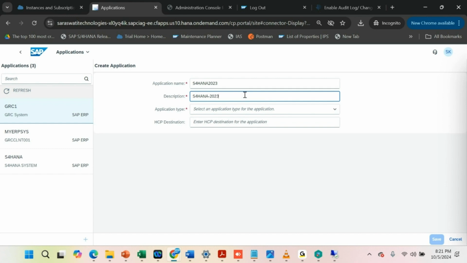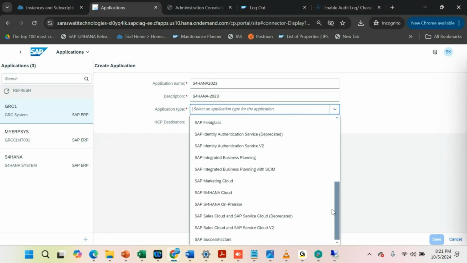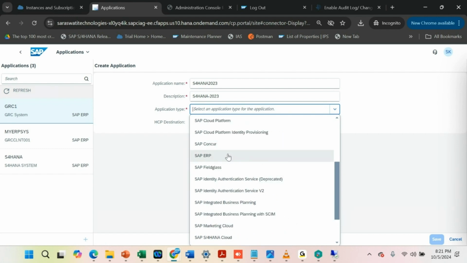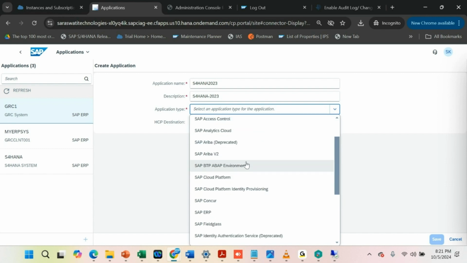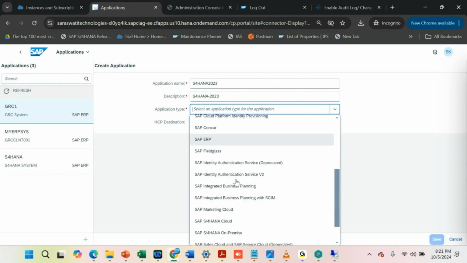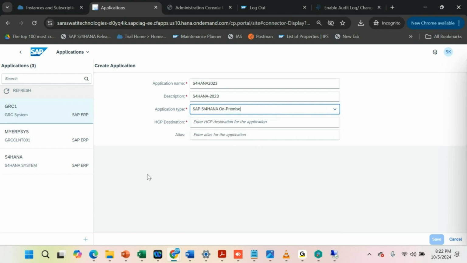Okay, what is our application type? Our application type is ABAP system. So when it comes to the ABAP system, I can define it as ERP. Understood. Again, we have different applications. See here, we have Microsoft Entra ID, we have SAP Access Control, that is GRC. We have BTP ABAP Environment, Cloud Application, Cloud Platform, SAP Concur, SAP Fieldglass. We have SAP S4 HANA Cloud, SAP S4 HANA On-Premise. Let's select that now because ours is SAP S4 HANA On-Premise. No problem. This is the important one.